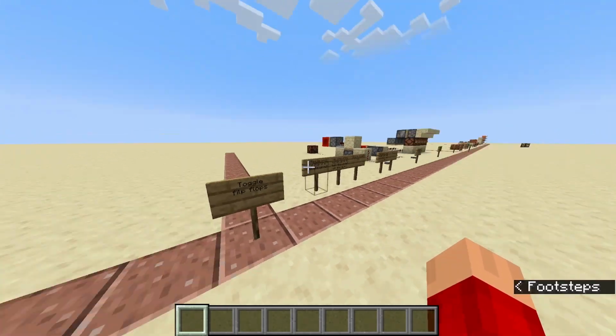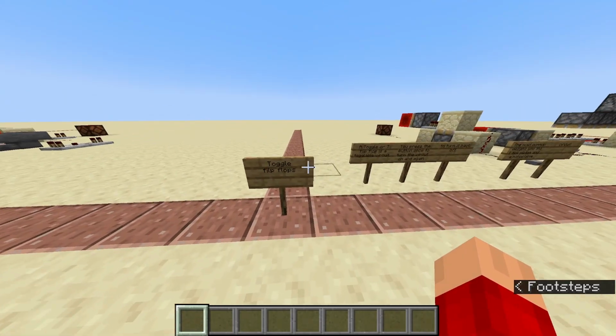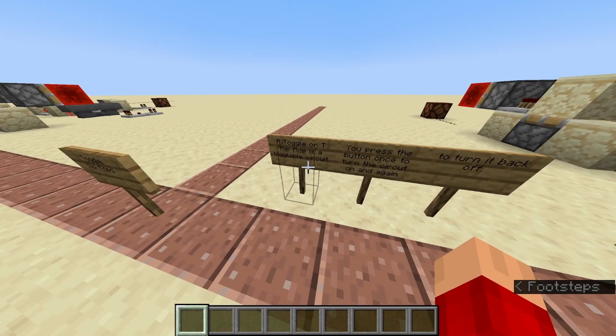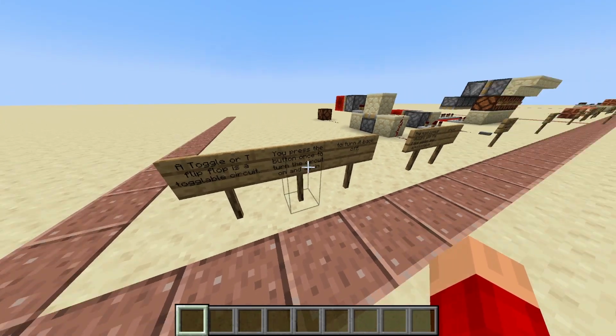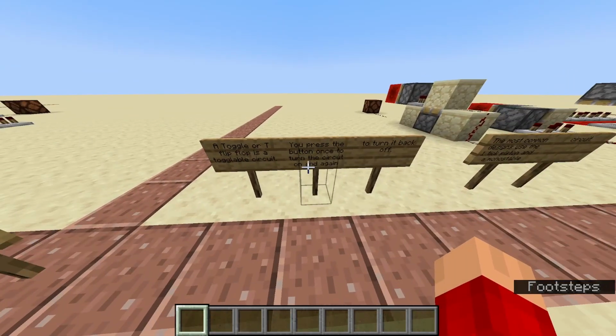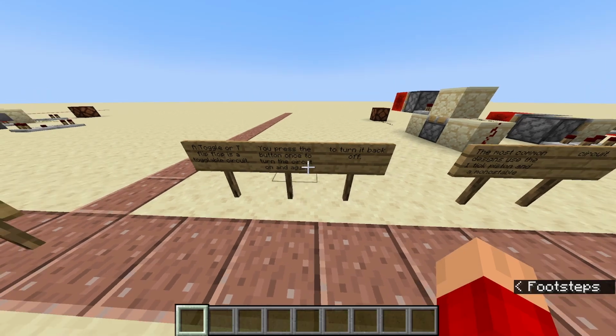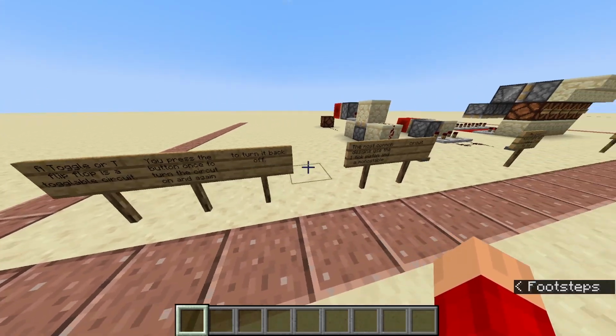Now on to our next section, which is the meat of this video, the toggle flip-flops. Now, a toggle flip-flop, also known as a T-flip-flop, is a toggleable circuit. What that means is it can be turned on and it can be turned off from a button. So as it says, you can press the button once to turn the circuit on, and then you can press the button again to turn it off.